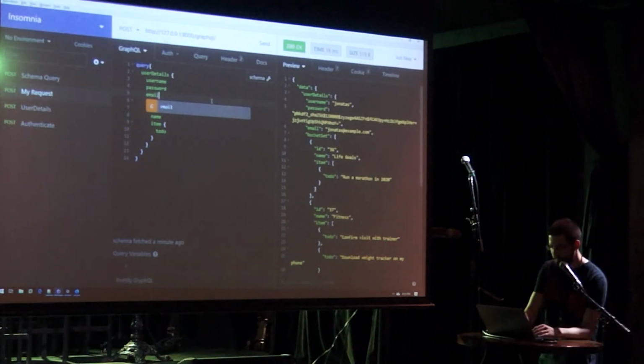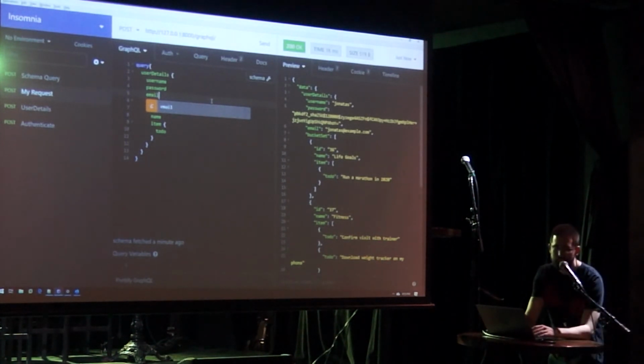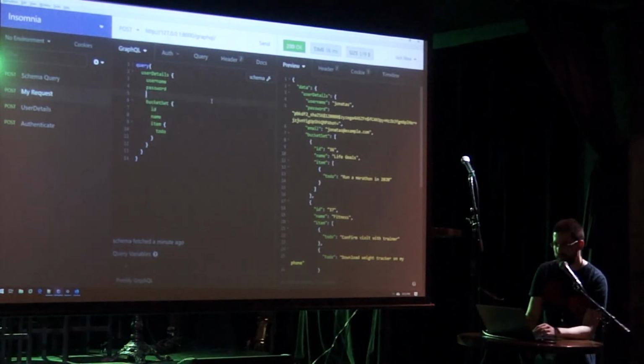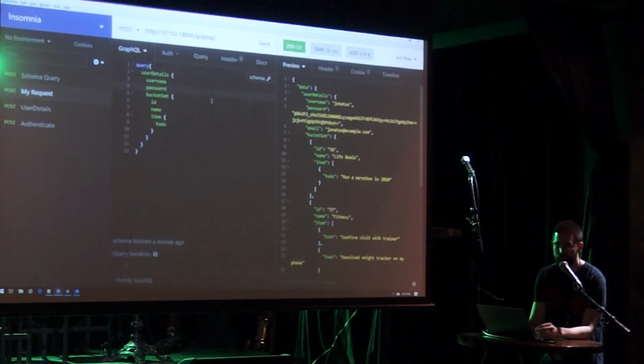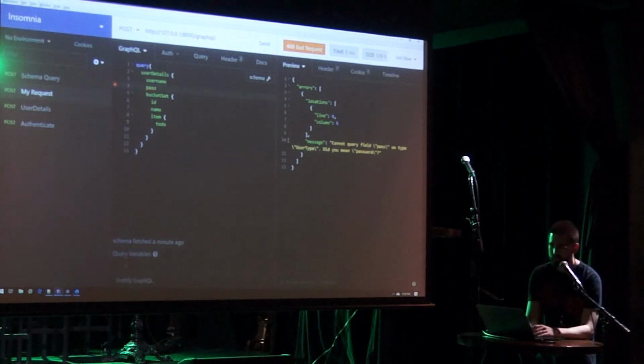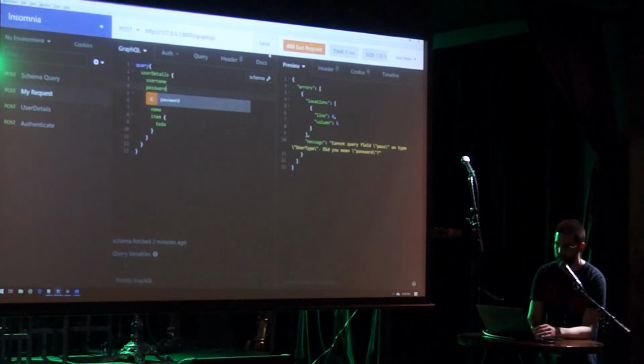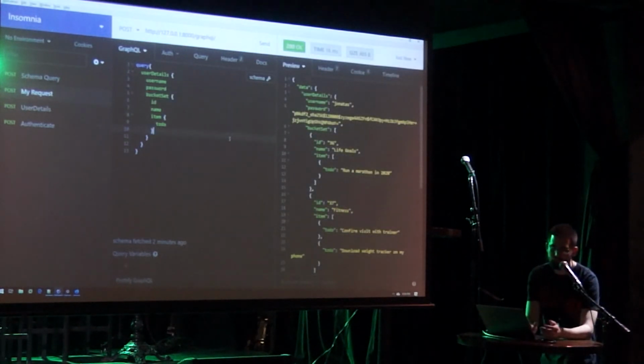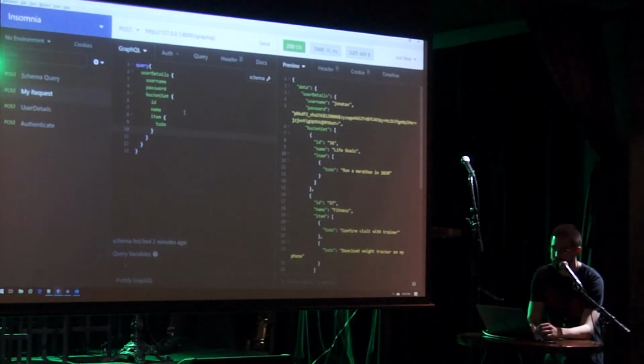Another thing is, if by any chance I don't have access to schemas and I don't have access to this autocomplete, I always have to pay attention to the error messages. So for example here, I don't know if there is a password field, but if I just write pass and hit send, it shows me an error message saying, cannot query pass on type user type. Did you mean password? So yeah, I mean password, and then it works. So that's another thing that we should always keep an eye on.